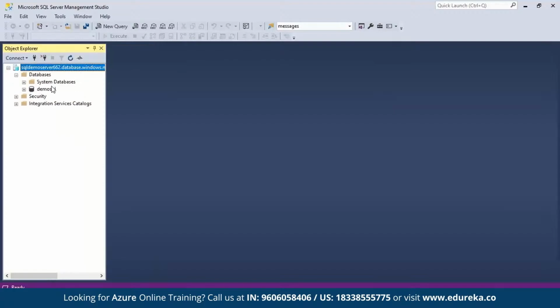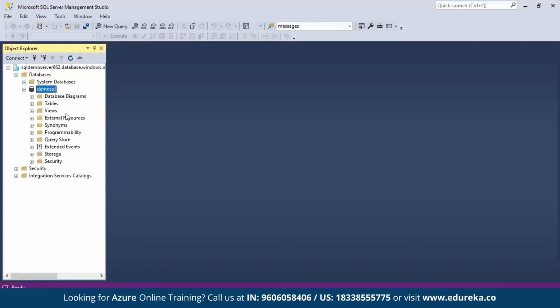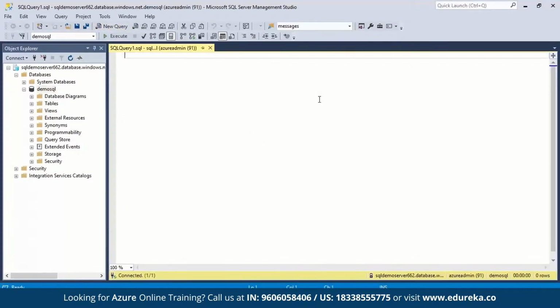So we can just use the databases. You can see the demo SQL database. We can find our database here under the different tables, and everything is there. So we can just start a new query from here. You can create the table. So let's create the table with the name persons.